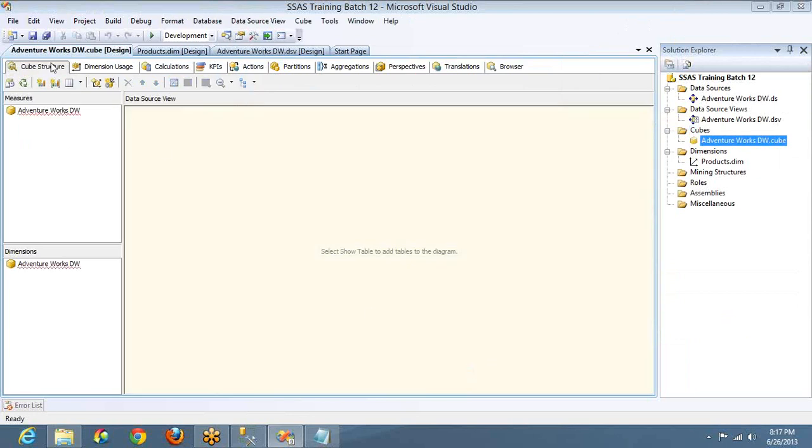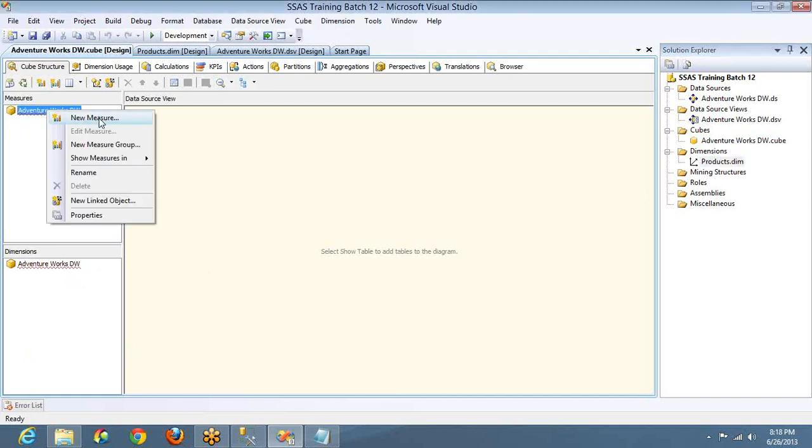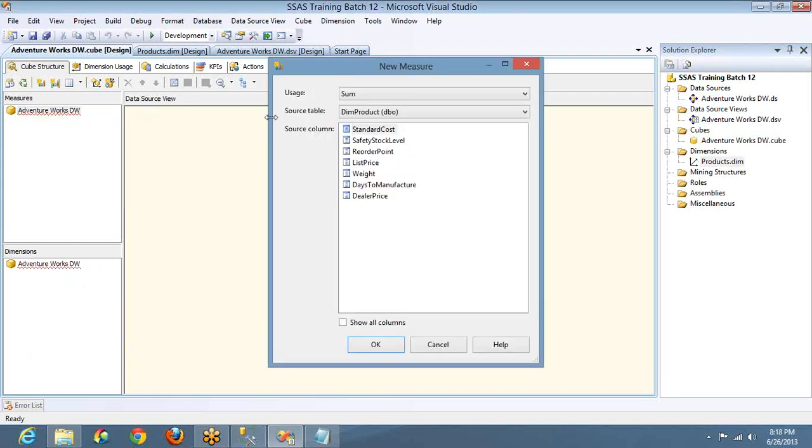You have so many tabs on top, not menus. And you have measure groups here. Can you see the measure groups option and the dimensions option? You created one dimension here. And now the next job is to create the measure group. So right click, I want a measure. Measure means one particular column in the measure group table, that is fact table. So click on new measure.